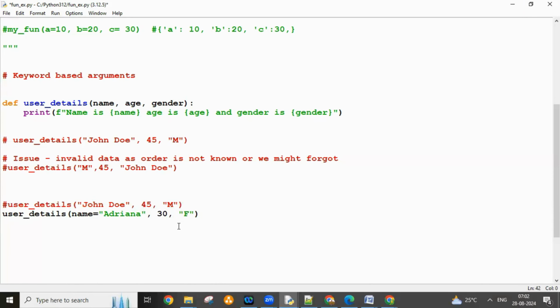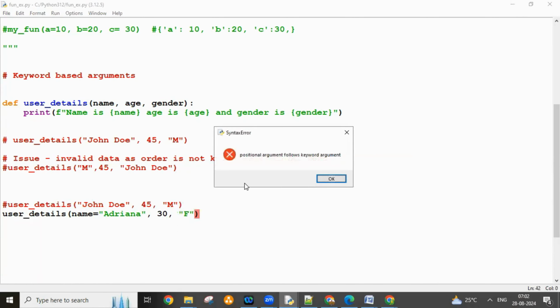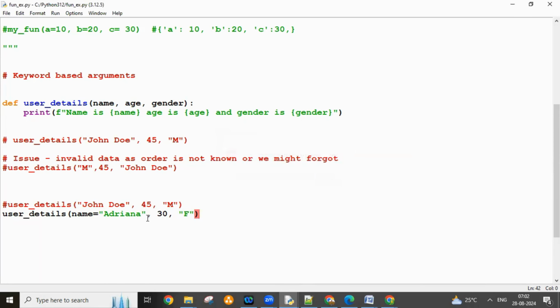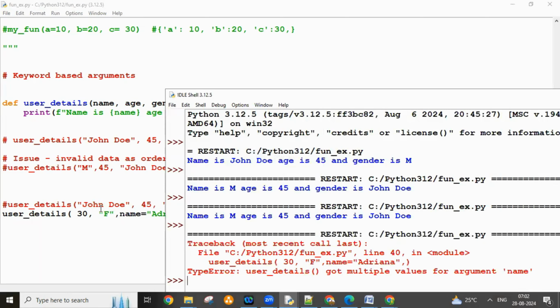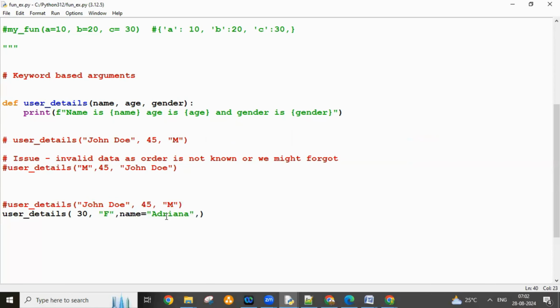Okay, but if I execute this, did you see? Positional argument follows keyword argument. Makes sense? See, when you're doing this kind of thing, right? For example, if I change to this, did you see this? What happened? It is not exactly detecting what you are sending.